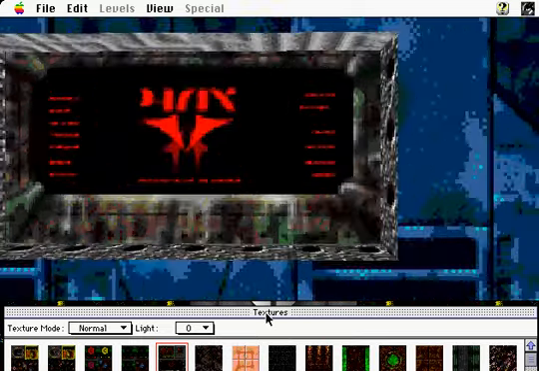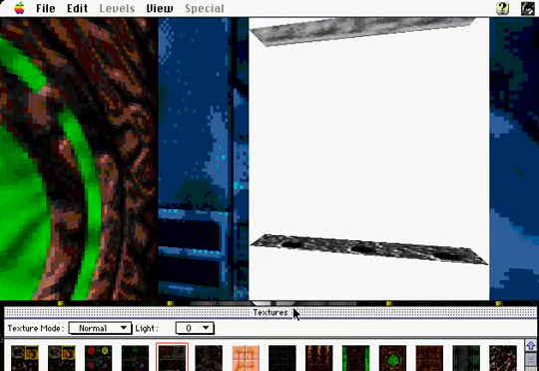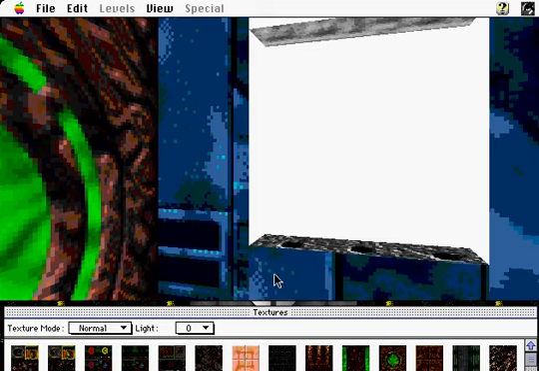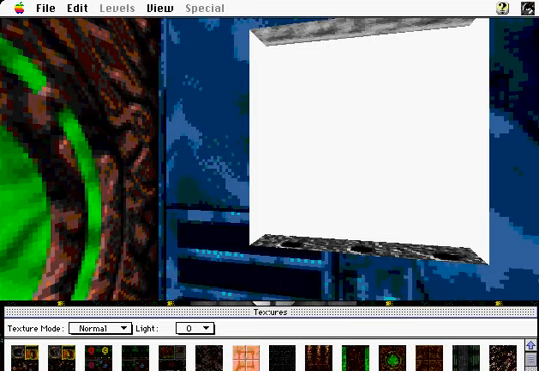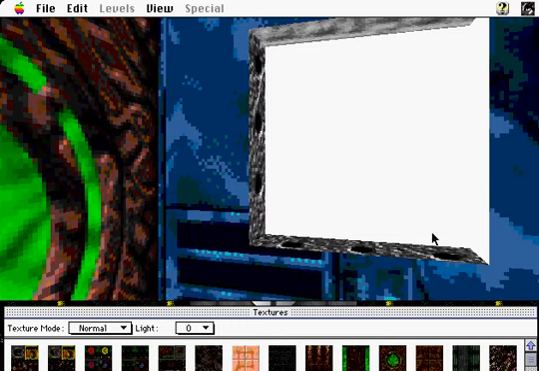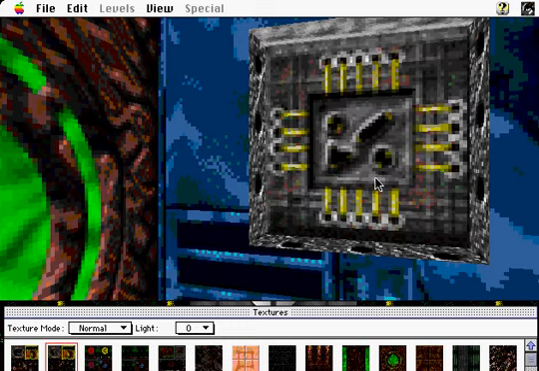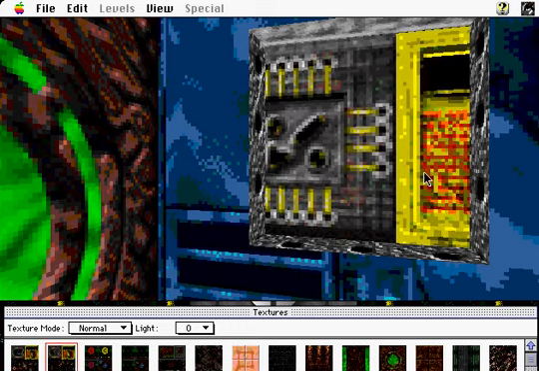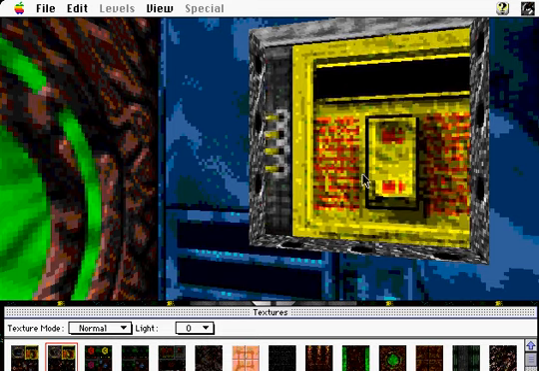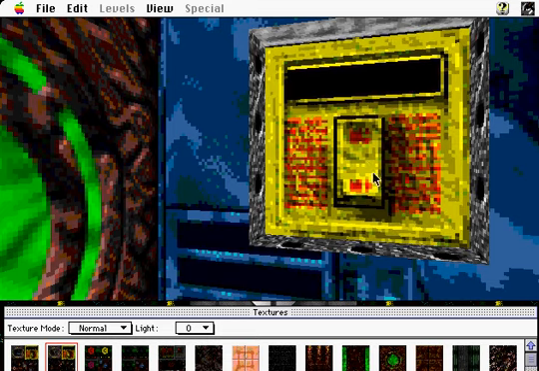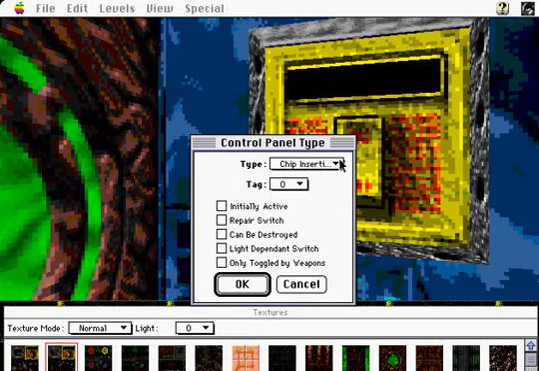Our next task is to create a switch. Turning to our unfinished wall, we'll clean it up and we'll add the switch function by applying the switch texture. Clicking on the switch will call up our familiar dialog box, and from the Type menu, we'll choose Platform Switch.